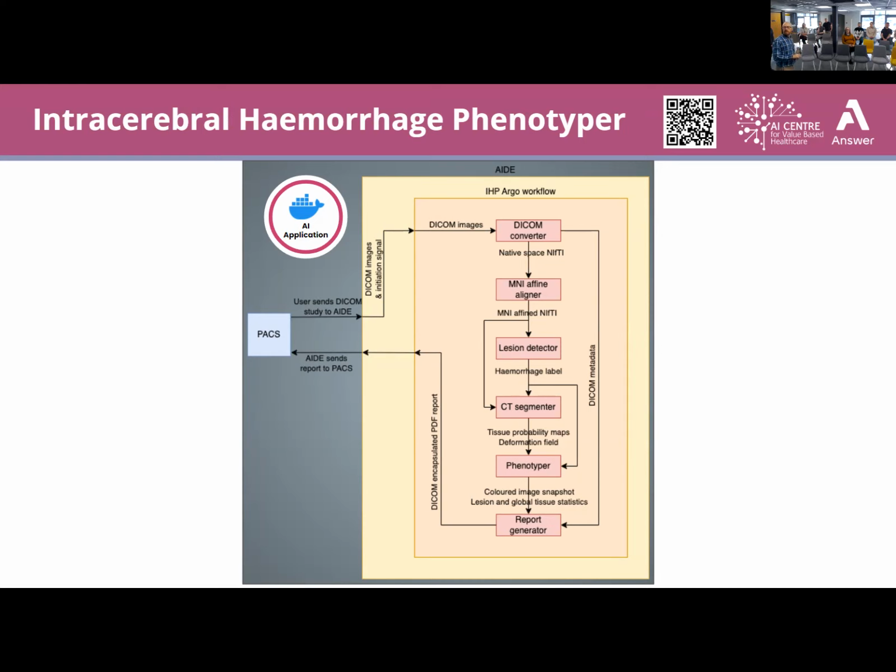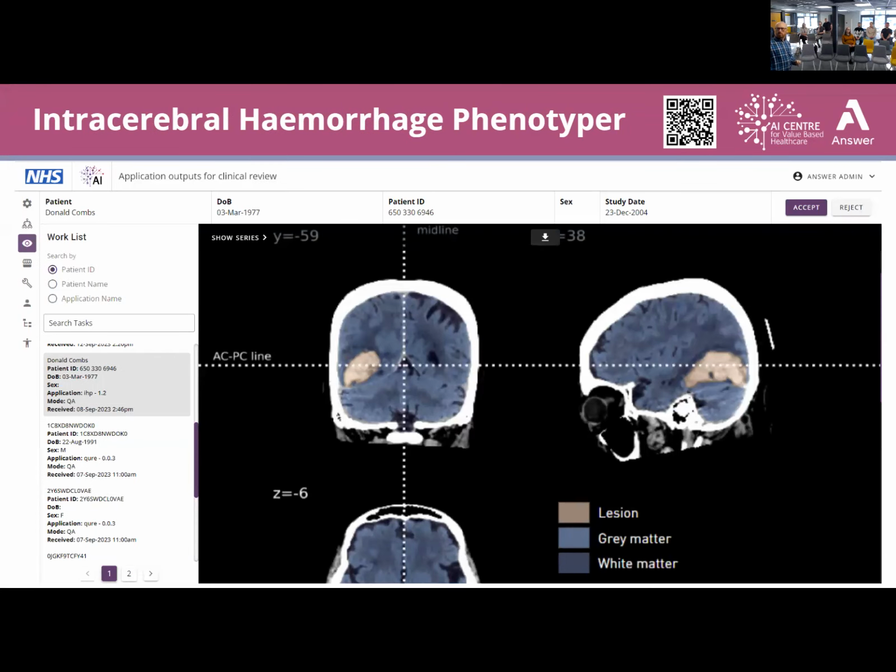So let's have a look at the next screen. This is what you first get out when you run our pipeline. And you can see that there's the CT image there, but it's been colored in so that the lesion is orange and that the normal tissues are different shades of blue to show that it's able to identify the different normal tissues. And this is the clinical review screen that AID gives the clinician, and they can accept or reject the outputs there. And if they click accept, this is what they get.